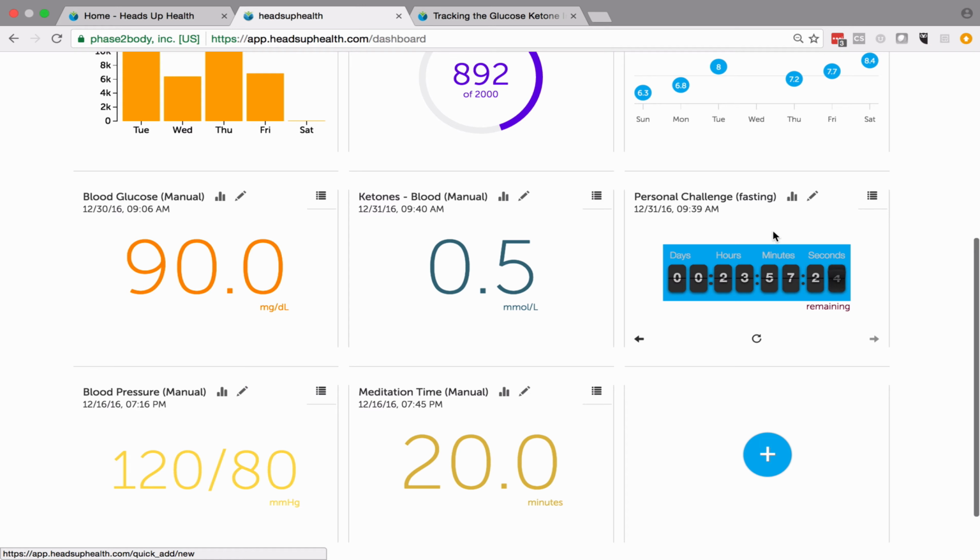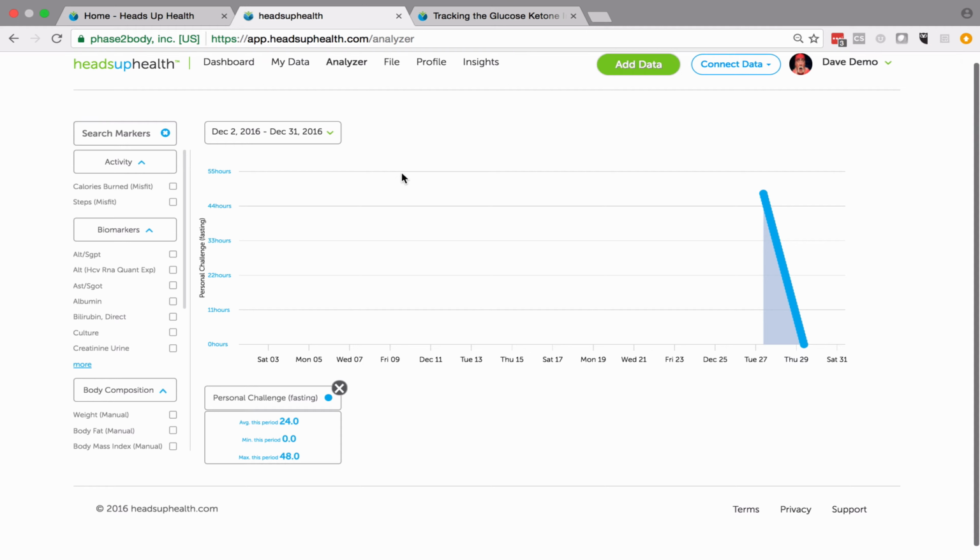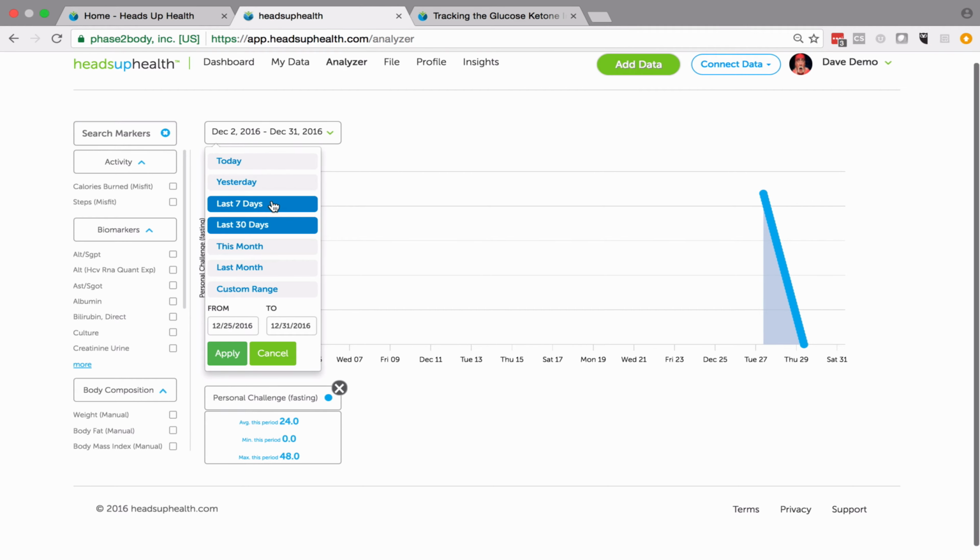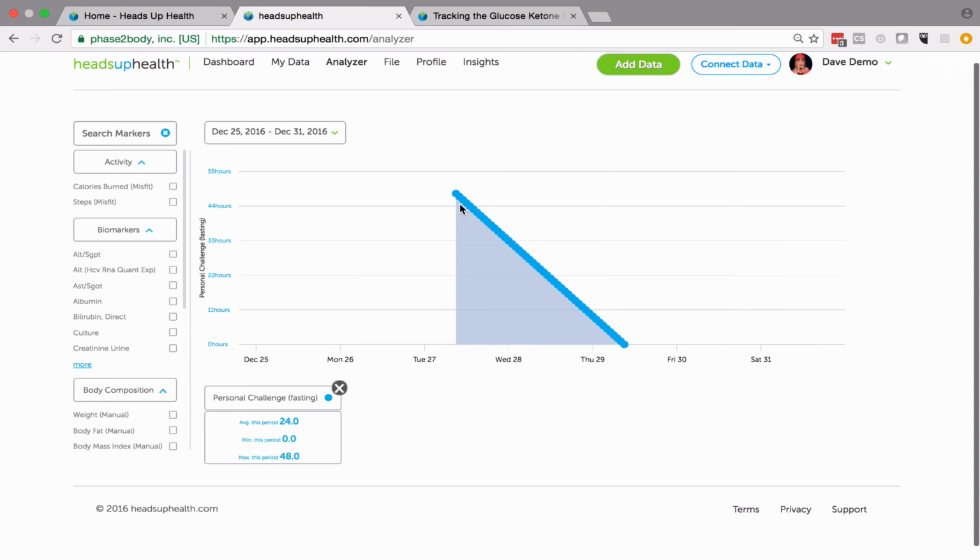So how do we visualize that data? To do so, we just use this button here, and that will automatically take us to the analyzer, and we can look at fasting intervals that have taken place in the past. You can see I've got one here that ran from the 27th to the 29th, which was earlier this week. We'll zoom in on the graph so we can see more of this particular challenge.